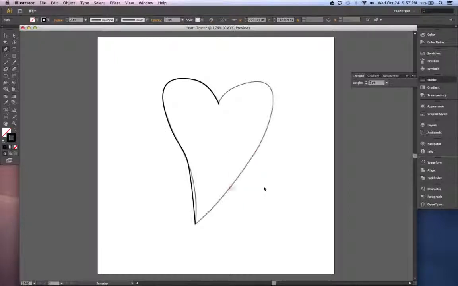So if I Control Z, undo, back out, the way you connect back to that point is just hover over it with the pen tool.